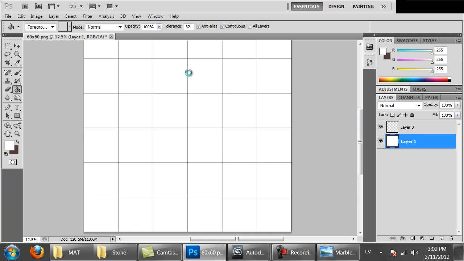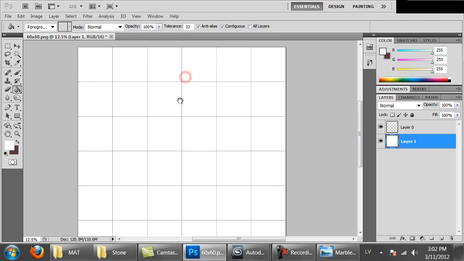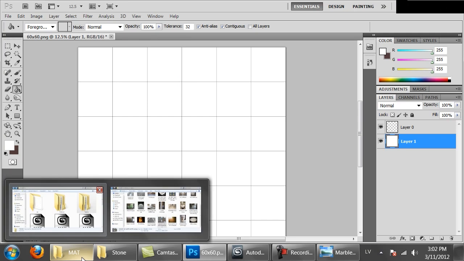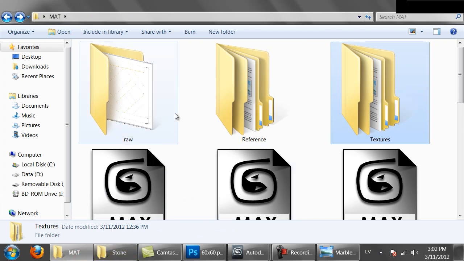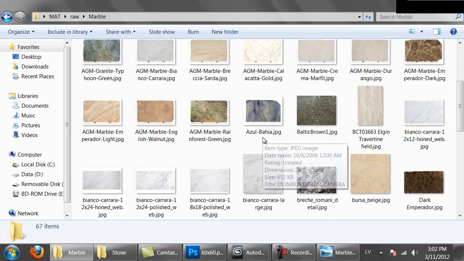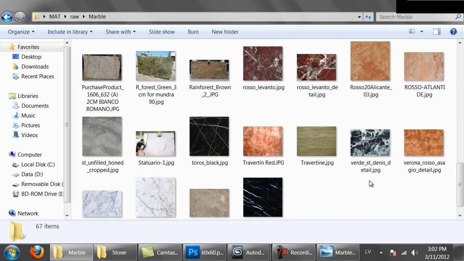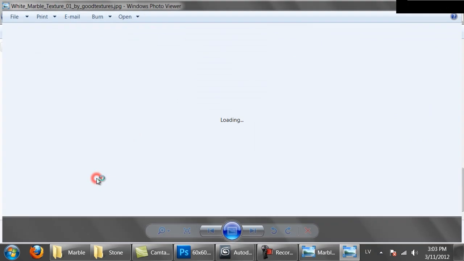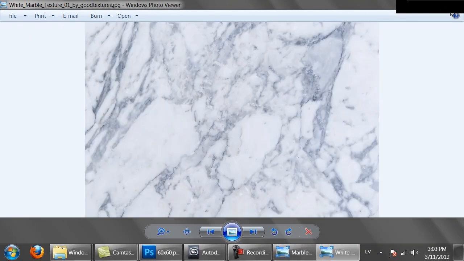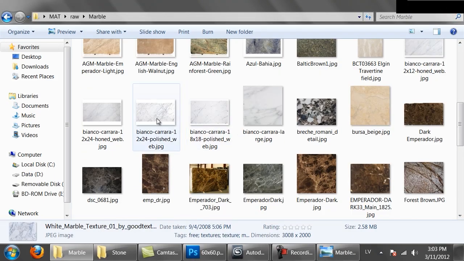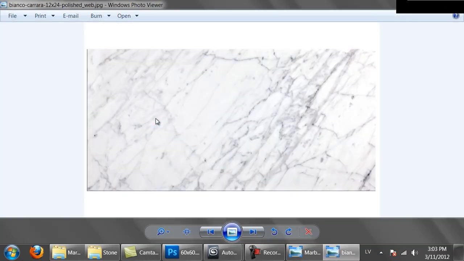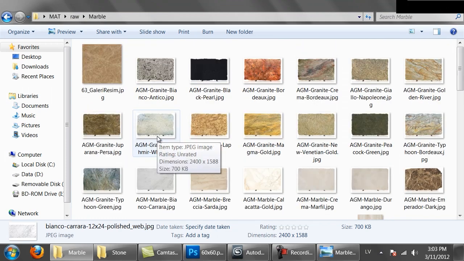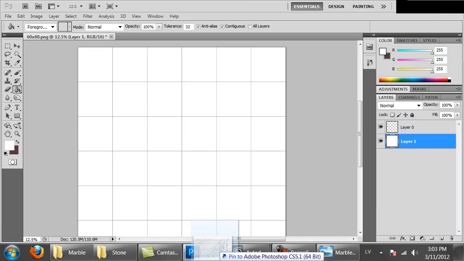And now let's fill it with a marble texture. To do that, first we need to find some large resolution marble photographs on Google. I've already done that, and here are my results. These are all pretty large and usable. So we're going to create some white tiles. I think this might be pretty interesting. Or the classic Bianco Carrara marble. Let's go with this one. I'll open it up in Photoshop.